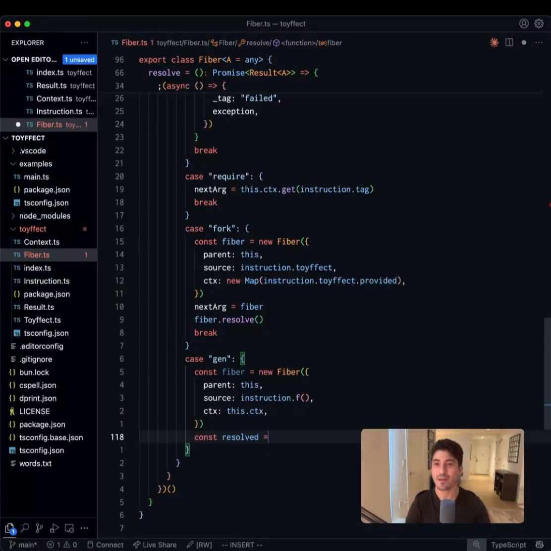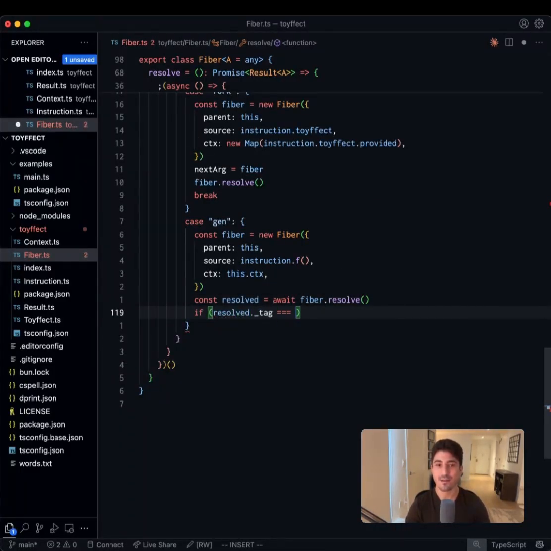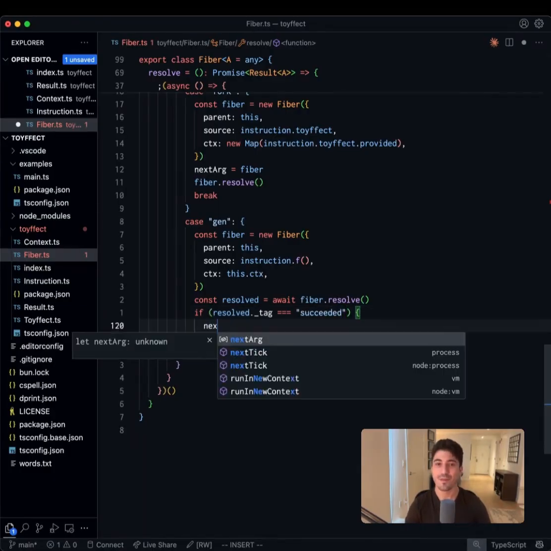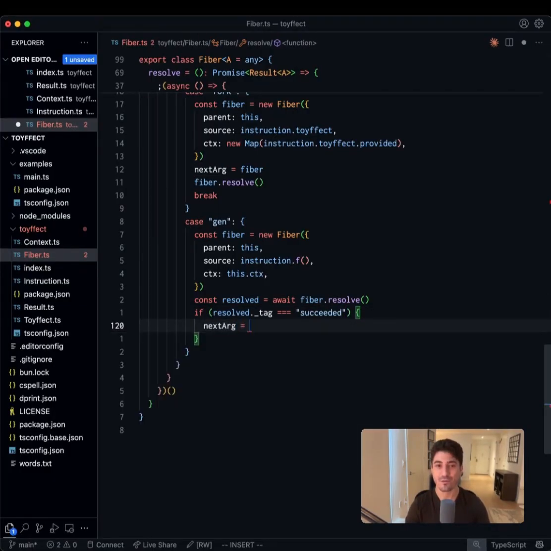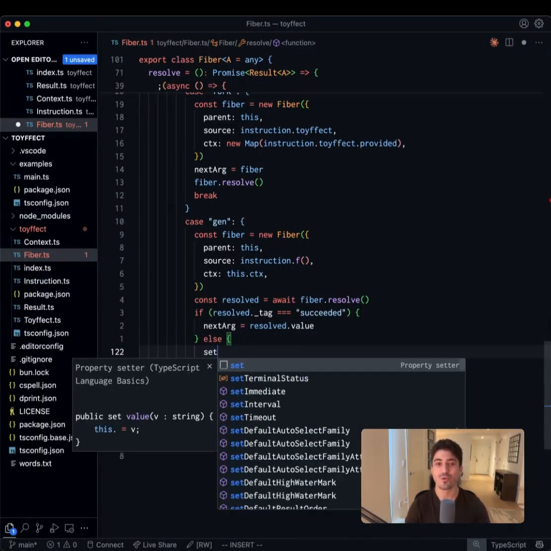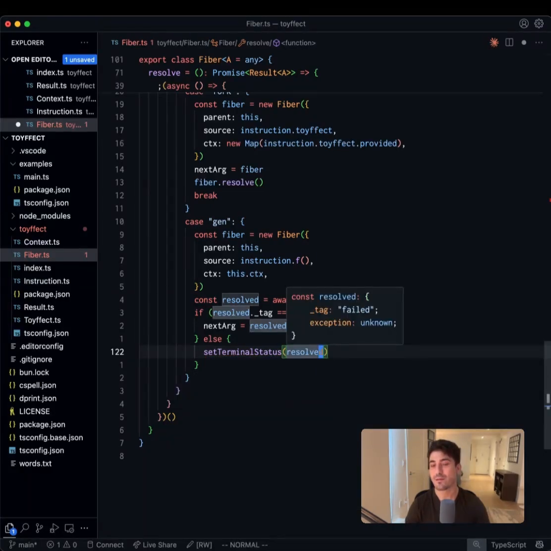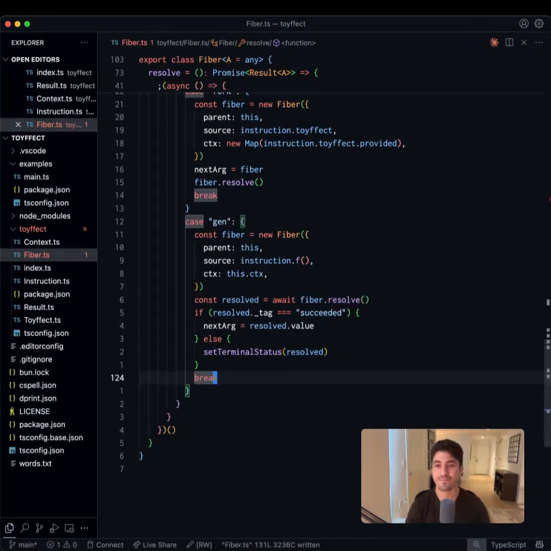Now we're going to immediately await the fiber's resolution. And if resolved.tag is succeeded, then the next arg is going to be equal to the resolved value. Otherwise, we're going to set terminal status equal to resolved, which we know will be failure. And this is how we're going to propagate the error up to ancestor fibers. And then finally, we break. So we've just handled all of the possible instructions.